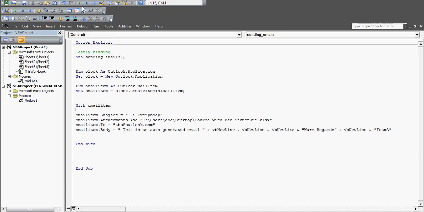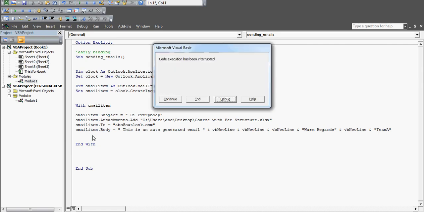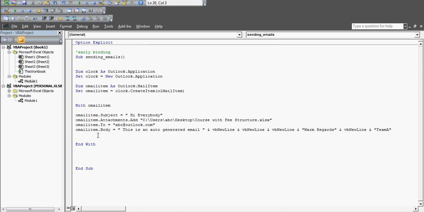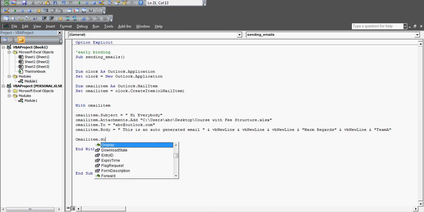So let me just quickly press F5. First of all, let's just check whether this code is working or not, right? Okay, I forgot one thing, which is to display this email, because if you're not going to display it, then how is this going to work. So let me press the escape key so that it stops, and we'll say email item dot display, right?